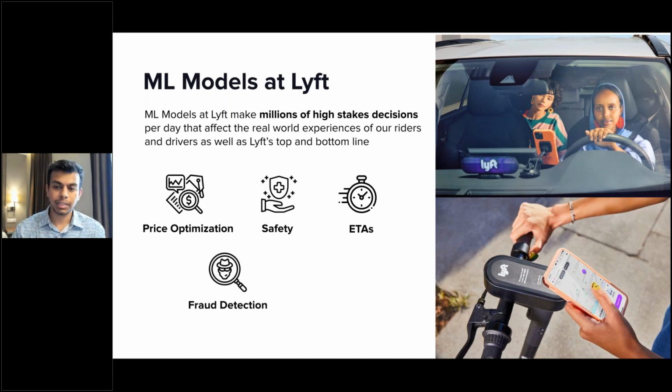Finally, we have fraud detection models, which identify bad actors on our platform. For example, one of the fraud cases is identity fraud. If one approved driver gives their account to someone else, and that person is not approved and they can just start using another person's car to drive, that could be a potential fraud, and we have to detect those kinds of things.